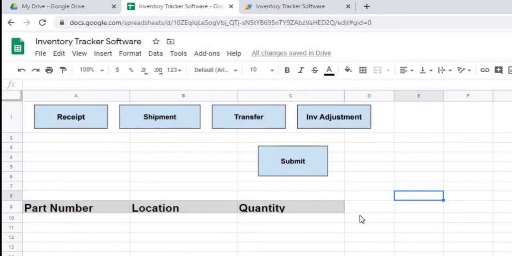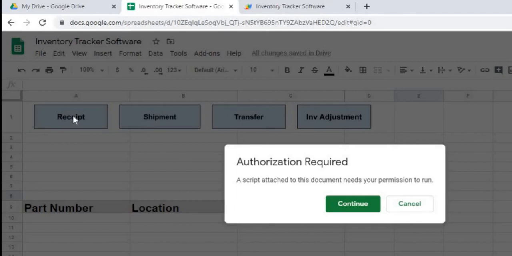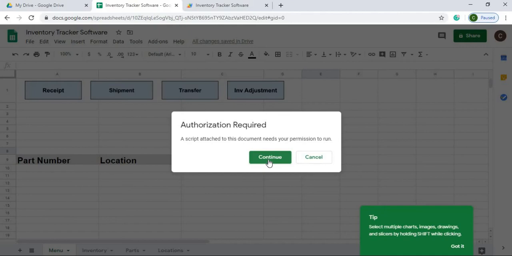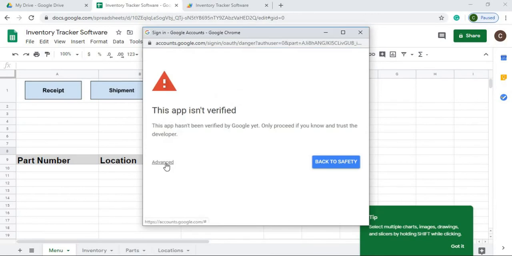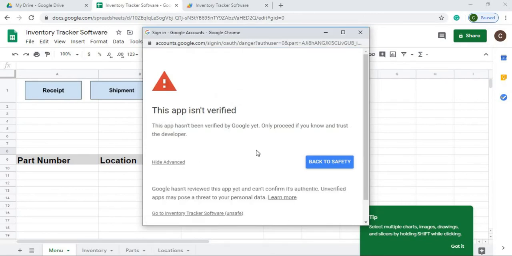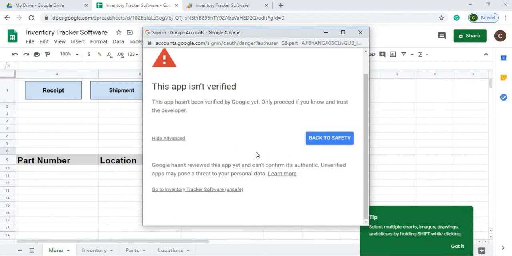The only thing that's going to happen now, I think, is it's going to send us through a security check to make sure we're okay with running the script. So as soon as I hit receipt, it's going to give me this authorization required. You hit continue, and you want to pick the account that you're running it on. Hit advanced, and then scroll to the bottom and hit go to inventory tracker software.